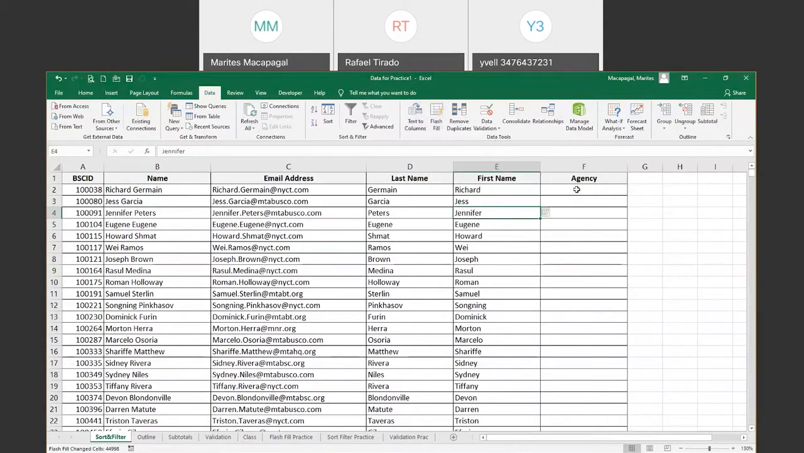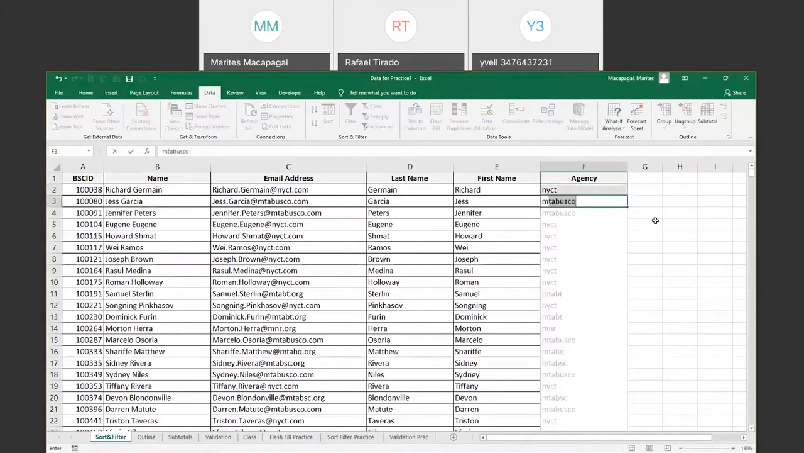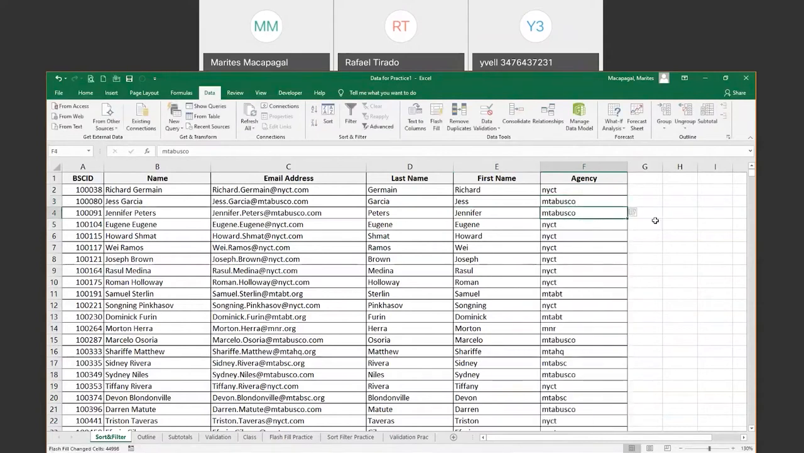So let's try the agency one more time. I will type NYCT for the first agency. Hit the enter key. The next agency is, there you go, MTA Bus Company. And I simply hit the enter key. Done. Beautiful, right? So I'm sure you got that feature, correct and easy to learn.